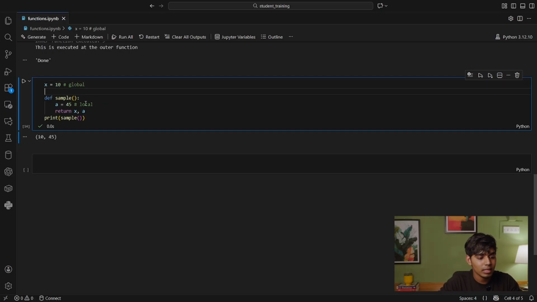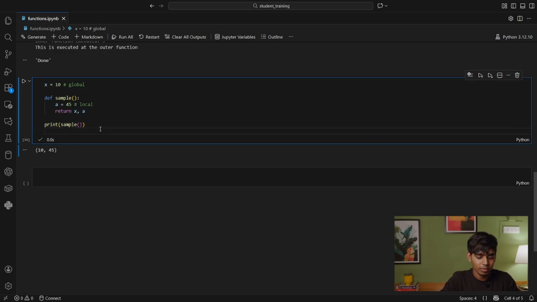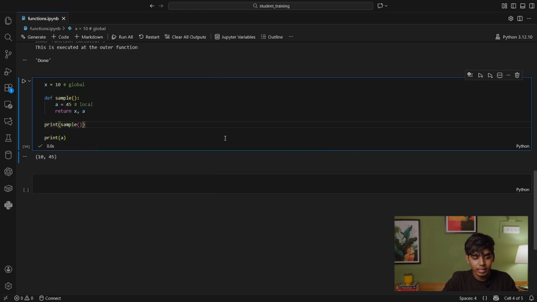Now notice that this a is inside this function. I told you local variables cannot be accessed outside the function. So this print statement is printing the sample function, the call of the function. Let's try to access the variable directly. Now I'll say print a. You can see I'll get an error.